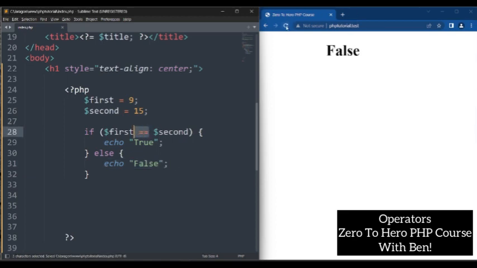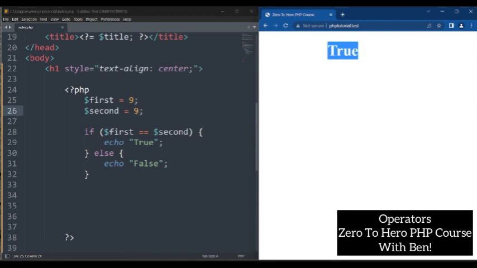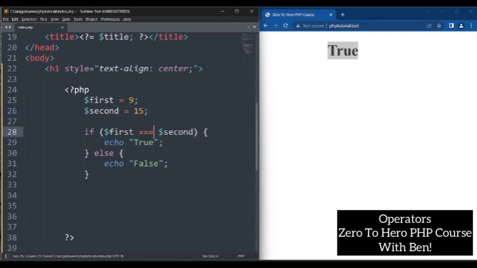Let's refresh our page here, and you can see that it is false. First is not equal to second. But if we change this to 9 and save and refresh, you can see that it is giving us true, because 9 and 9 are equal. Let's get back to 15, and then let us say identical, which is the three equal signs. If we do this, we still have false, because both of them are not identical and they are not equal. If we come here and say not equal, which is the exclamation mark and equals, and then we refresh our page, we should get true, because first is not equal to second.